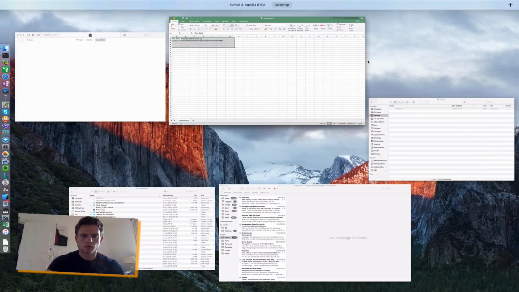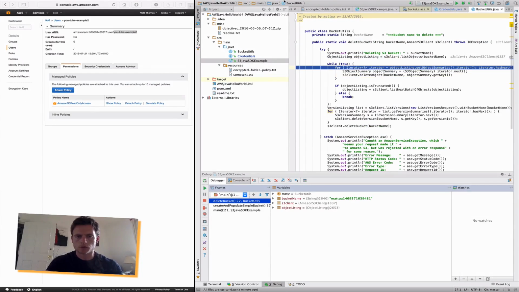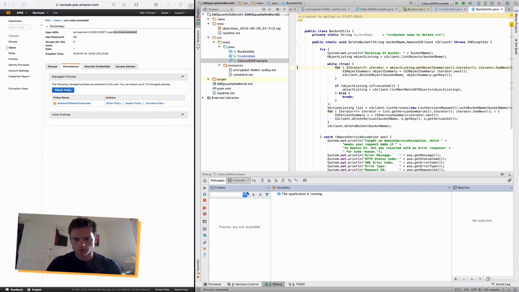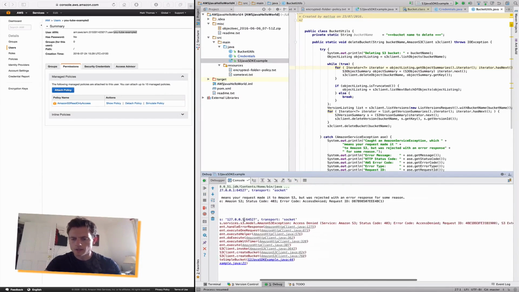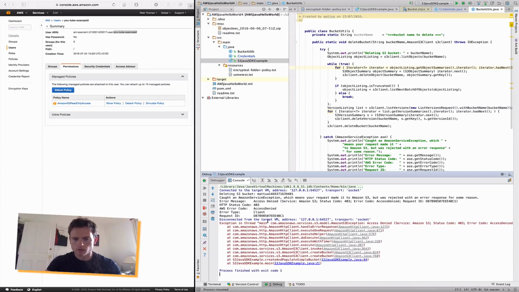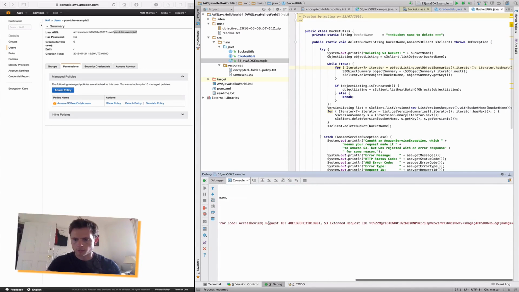Oops, pardon me. When we try and delete that bucket, I'm just going to resume. My apologies. I was going to see the exception. Down here, we see the exception, and we see access denied. What it says is that these credentials do not have permission to perform that delete operation on S3.